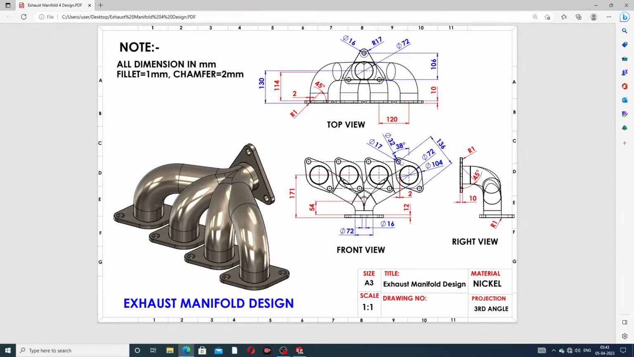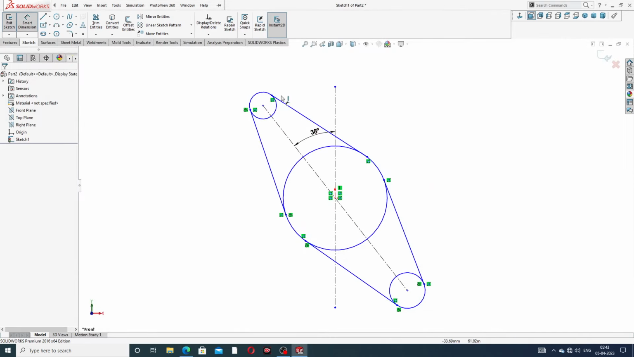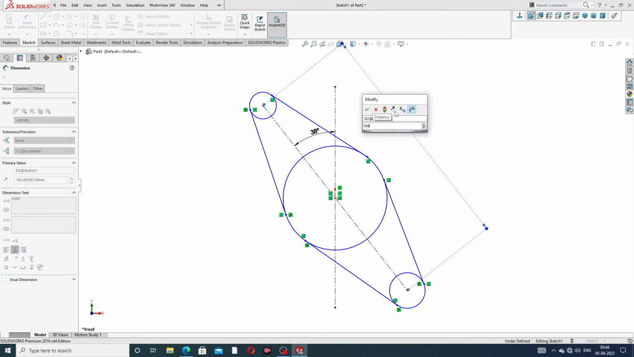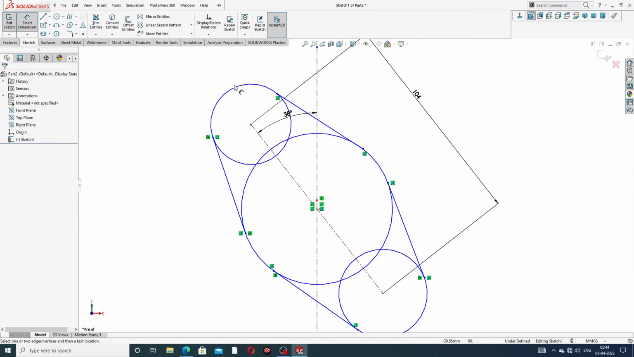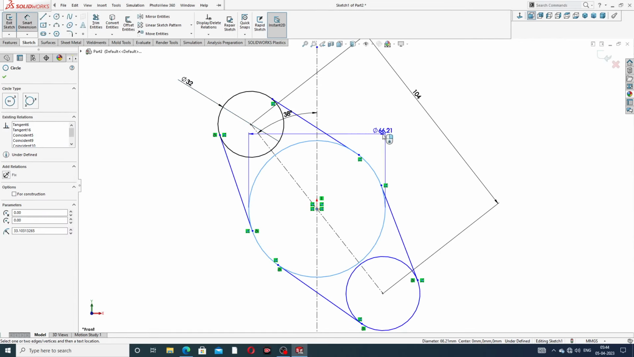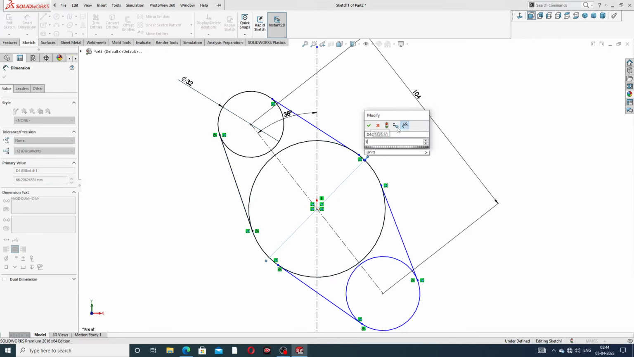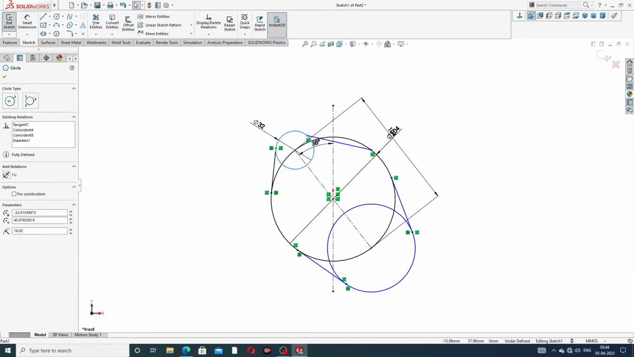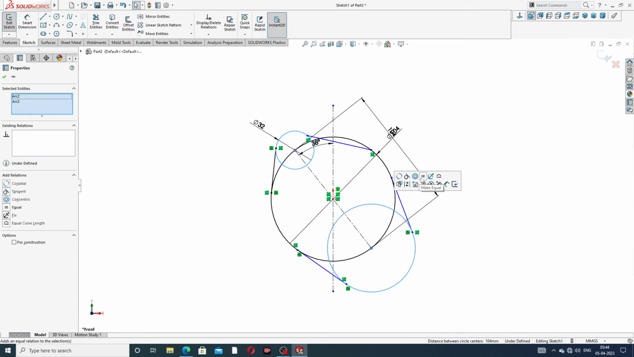The distance between centers is 136 millimeter, the bigger circle is 104 millimeter, and the small one is 32 millimeter. Use the aligned dimension for the distance from center to center, 104 millimeter, and this diameter is 32 millimeter, and this bigger circle diameter is 104 millimeter. Then use an Equal relation on this circle.